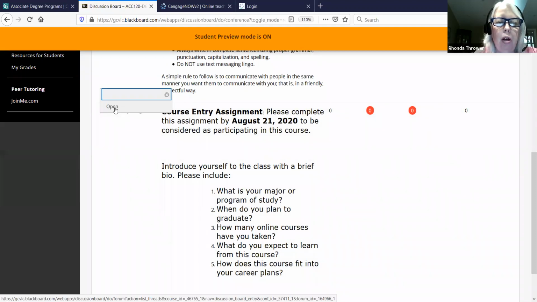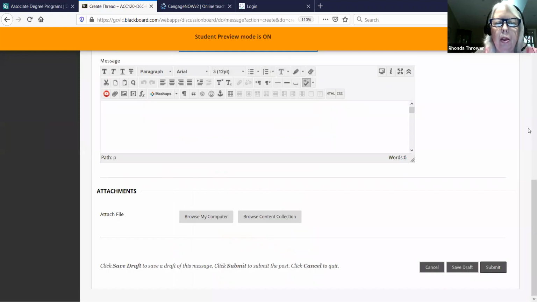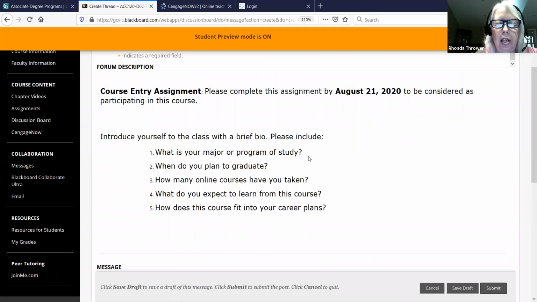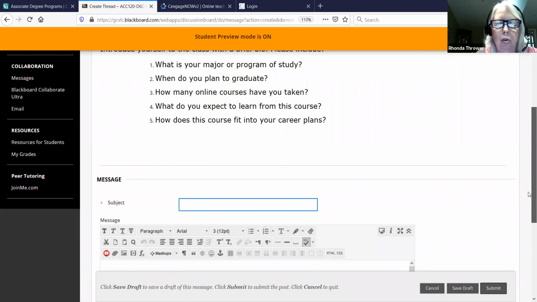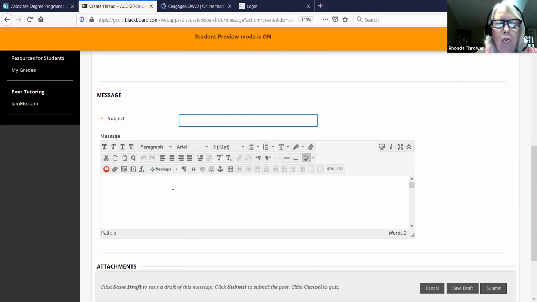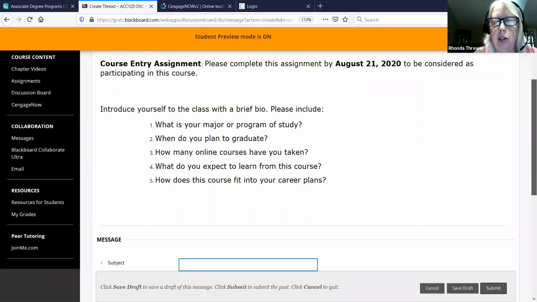So when we click on open, you will create a thread. And the assignment again is written here, so you'll have that to refer back to. And this would be your course entry assignment. You would just type that in there and then answer the question right here. And then when you're through answering the questions, you will click submit. And once you do that, that will show me that you have posted to Blackboard, and I'll be able to see what you have posted.